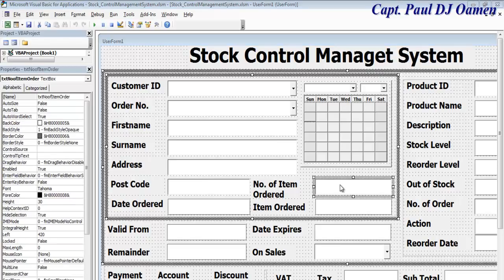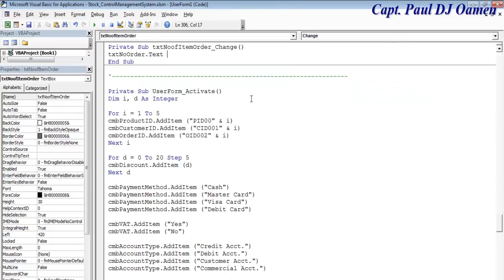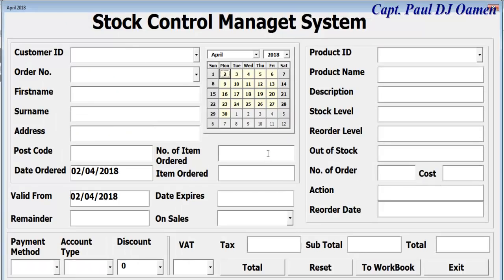Okay, let's double click on this and enter as follows. Number of order equals txt number of item order dot text. So whenever I enter a value in here, it automatically fits through. So let's give it a try. You see that? That's what I want. So that's fine. All right. So all we need to do now is multiply this by this to get the right value.